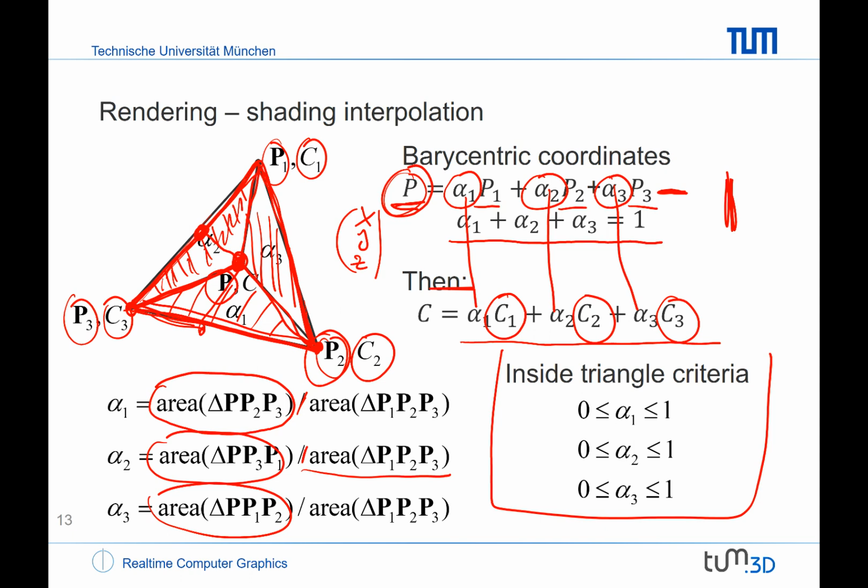And on the other hand, if I take that point P and move it onto P2, then it's clear that the triangle formed by P, P1, and P3 is now exactly the initial triangle. So the barycentric coordinate for P2 will now be 1. And because we know that all the barycentric coordinates sum up to 1, it is immediately clear that the other two barycentric coordinates must be 0. And that is exactly what we expect. Because if I have a point sitting exactly at P2, then I want only the color of P2 to be responsible for the color at that point P, and the other two colors C3 and C1 should not have any effect. That is exactly given by the barycentric coordinates of 0 for P1 and P3 and 1 for P2.